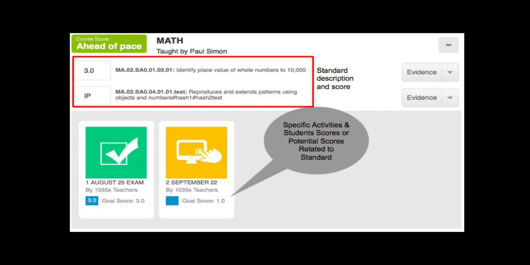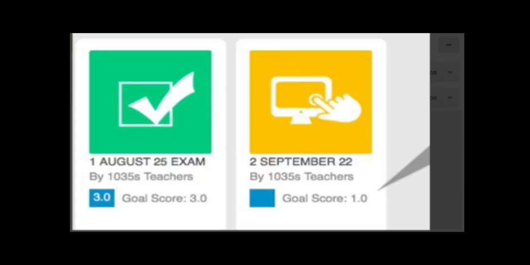Once you click on the plus sign next to the content area, you will see a screen that looks like this. This will give you a very detailed description of what your child is working on in regards to the standards and the scores, or if they are in progress on working on that particular standard. The pieces of evidence, when you drill down on that, brings you also to a screen that shows various activities and or quizzes that your student may have participated in.